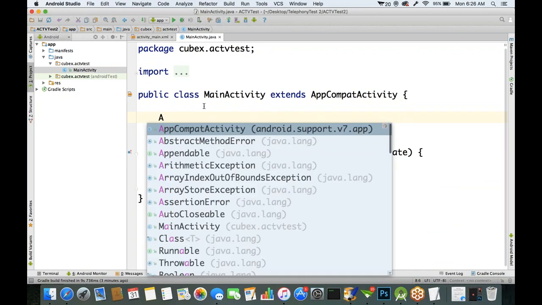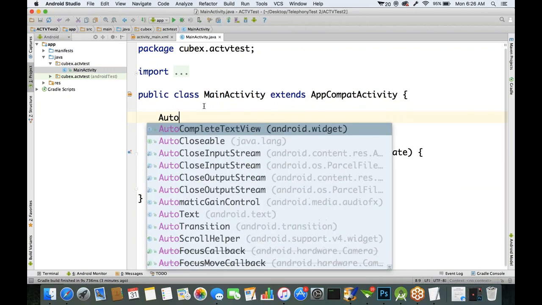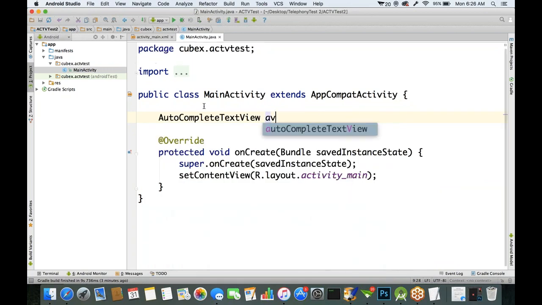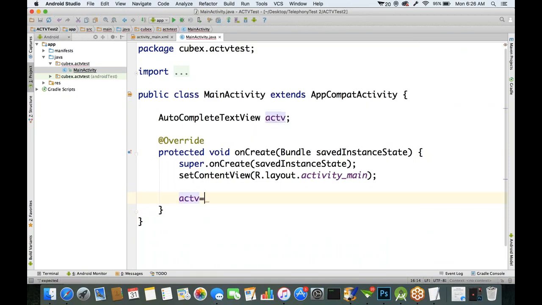get the UI component into your activity class. In the XML file, we created an autocomplete text view component. Get that autocomplete text view component into the on create method.